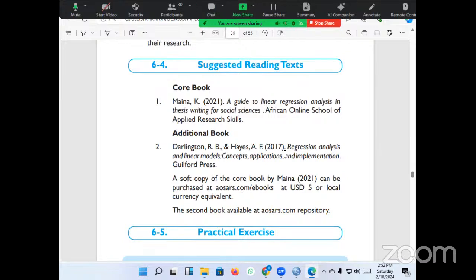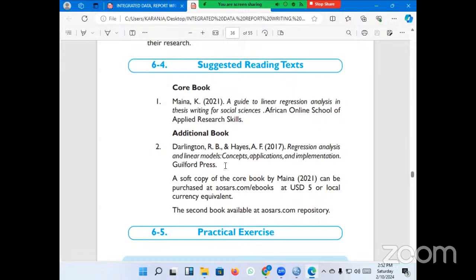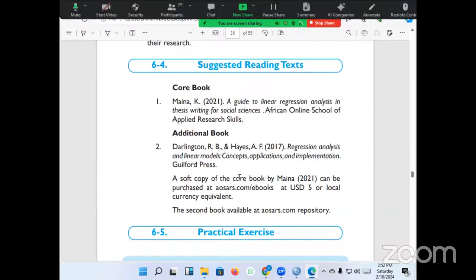Then there's also a book by Hayes. Hayes is one of the most prominent statisticians right now across the globe on issues of moderation analysis. And we all know moderation analysis and mediation analysis also utilize regression analysis concepts. So Hayes is very good, maybe a little bit heavy, right?